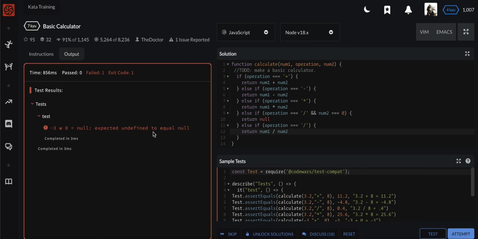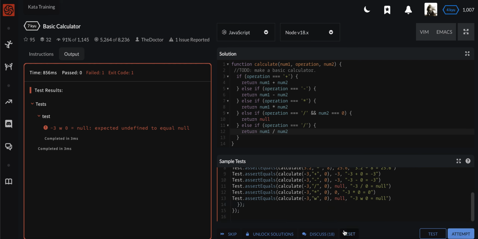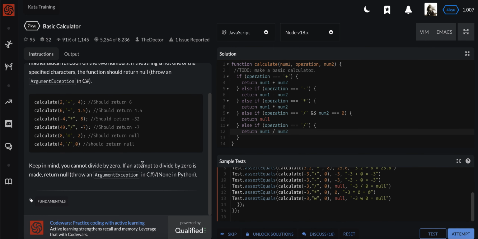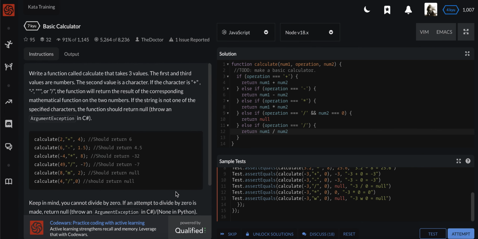Expected undefined to equal null. So what's going on here? -3 divided by 0 equals null. What is the w for? Let's take a look back at our instructions. Attempt to divide. We did that. Maybe if the operator, here I missed this line.